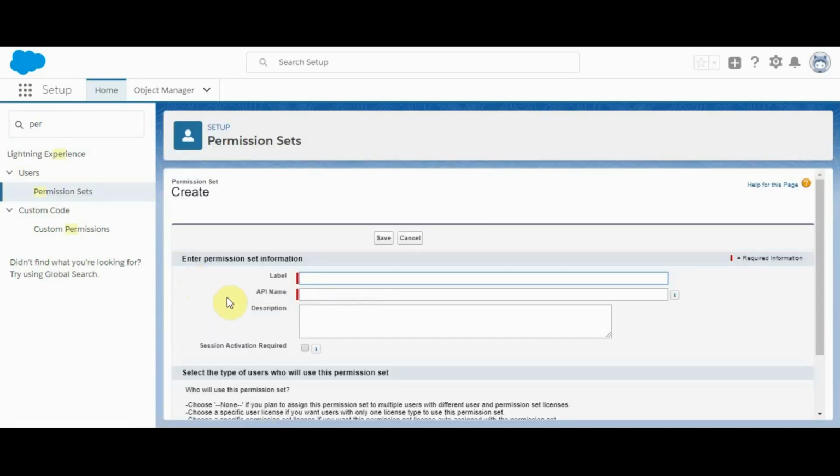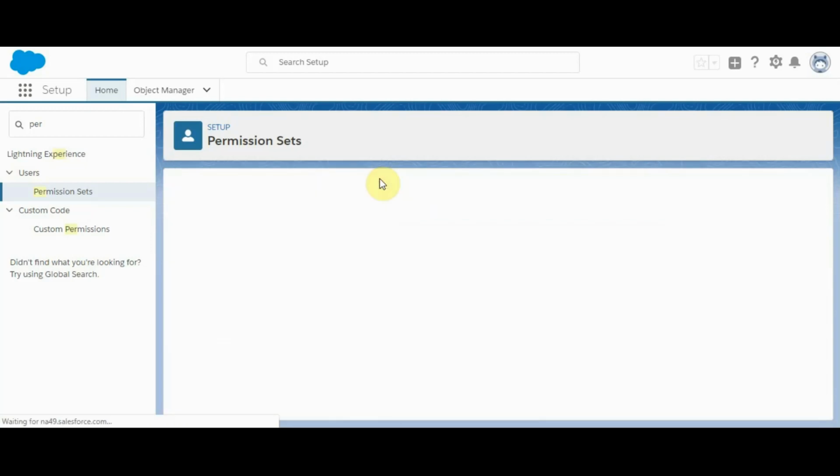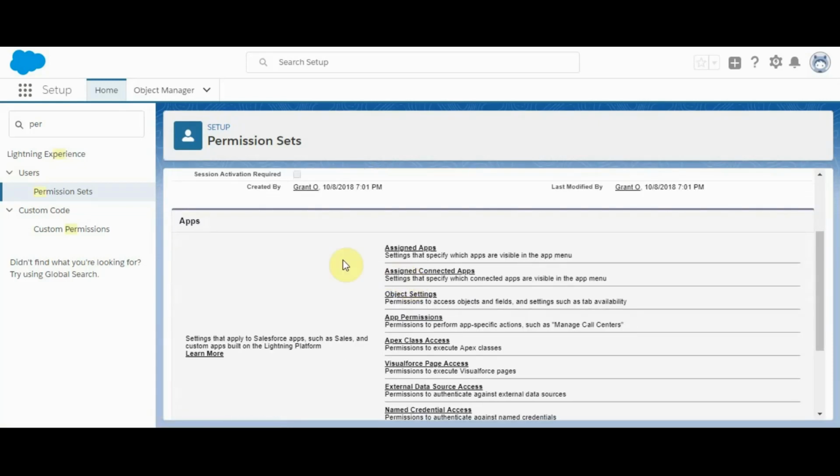Let's say we want to create a permission set that grants additional access, more like admin style access to some users. We'll call this super user, and we'll go ahead and save, and we're taken to this menu here. We can see we have the app settings.